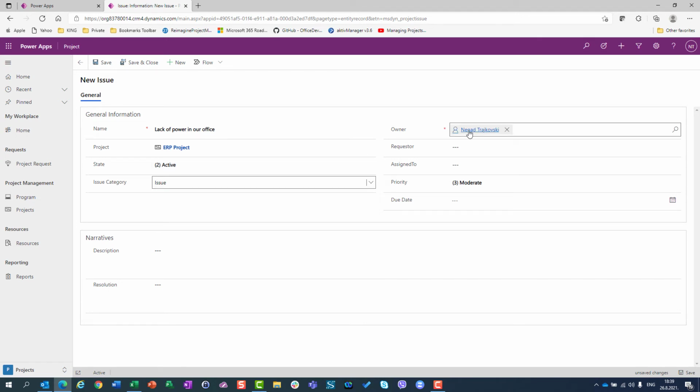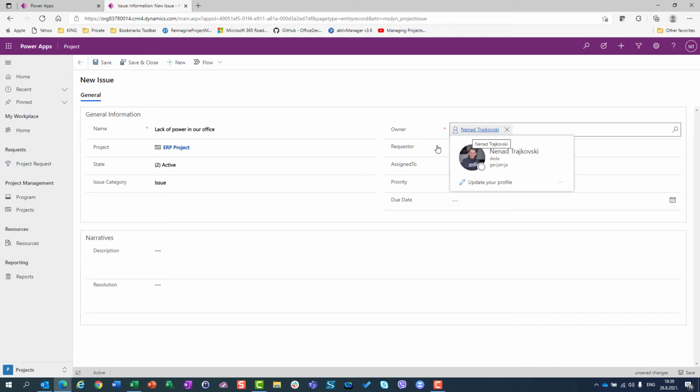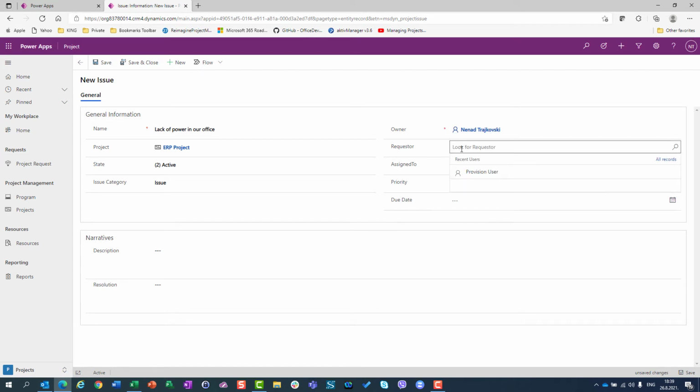Who is the owner? I or someone else? By default, it's me because I'm logged in here. Who is the requester? Who requests the issue? Who found out that there's a lack of power? Let's say John is here. Okay? And to whom should I assign this issue? So what is the difference, requester and assigned to? Requester is someone who finds out an issue and requests, let's say, a solution for this issue, or how it should be solved. Assigned to is who is going to solve it.